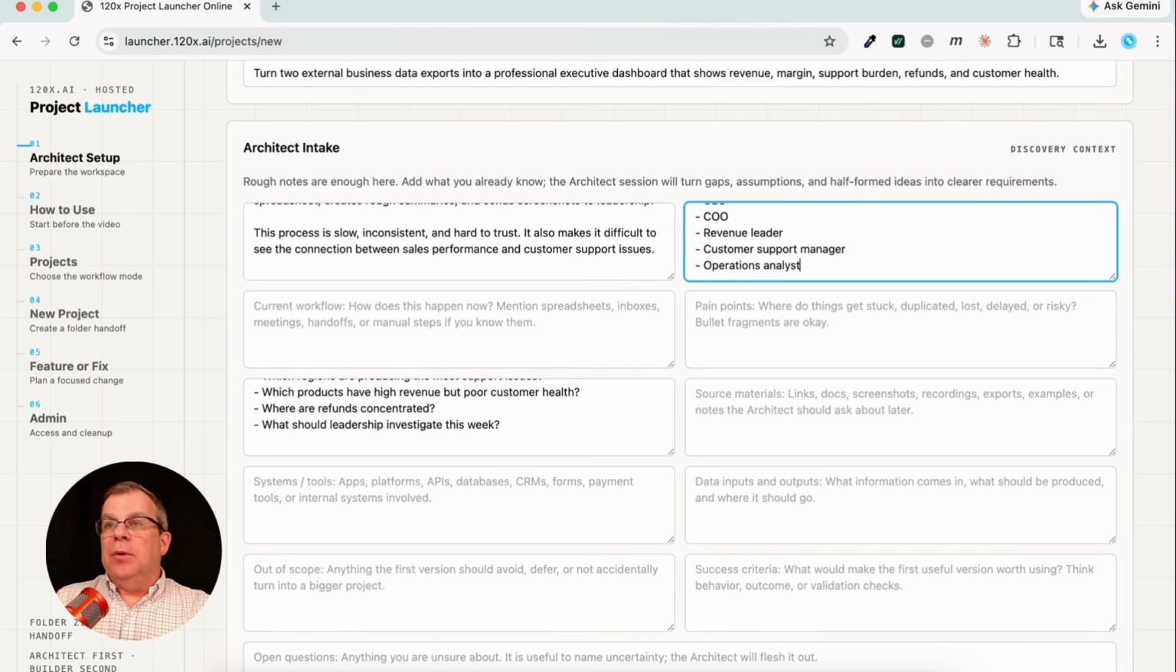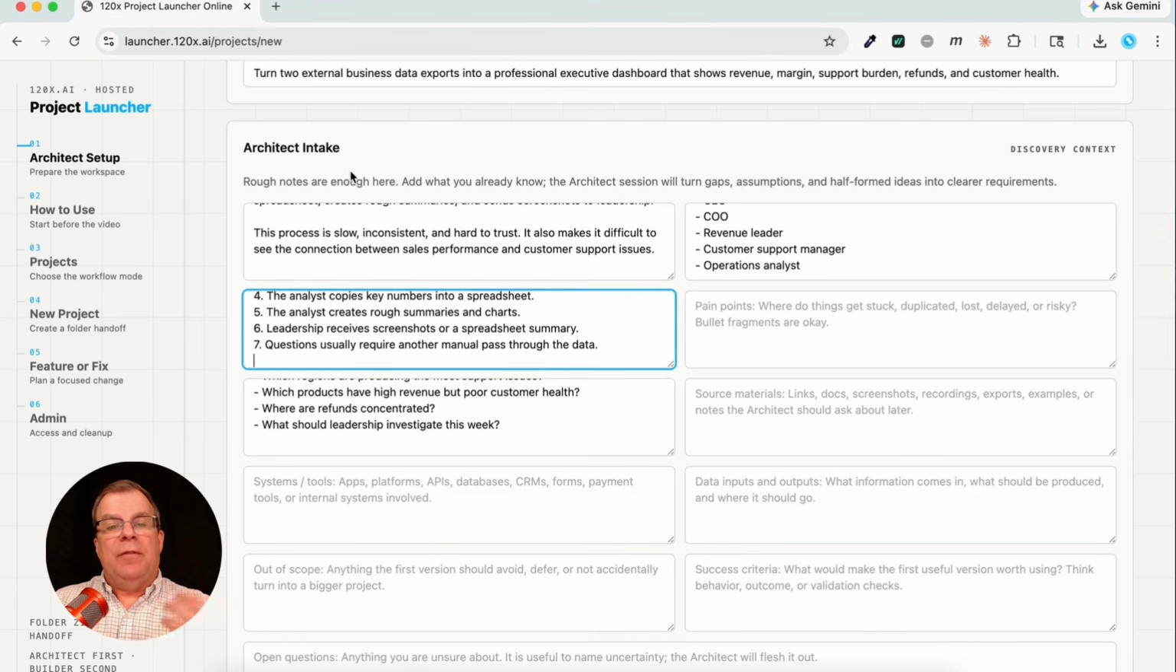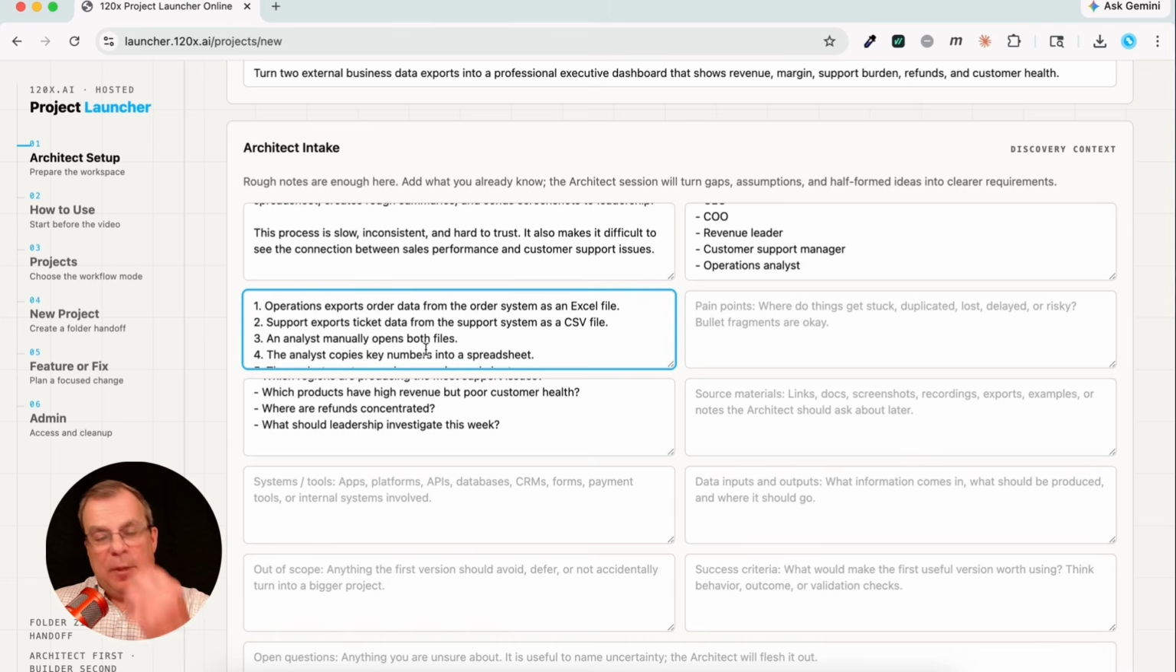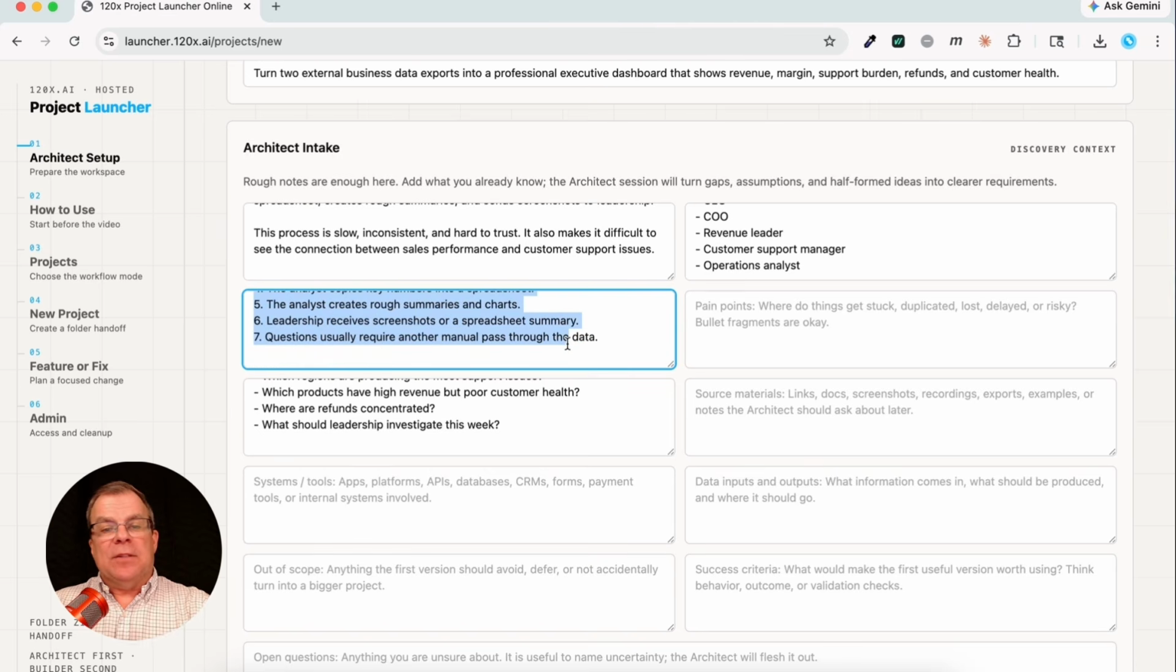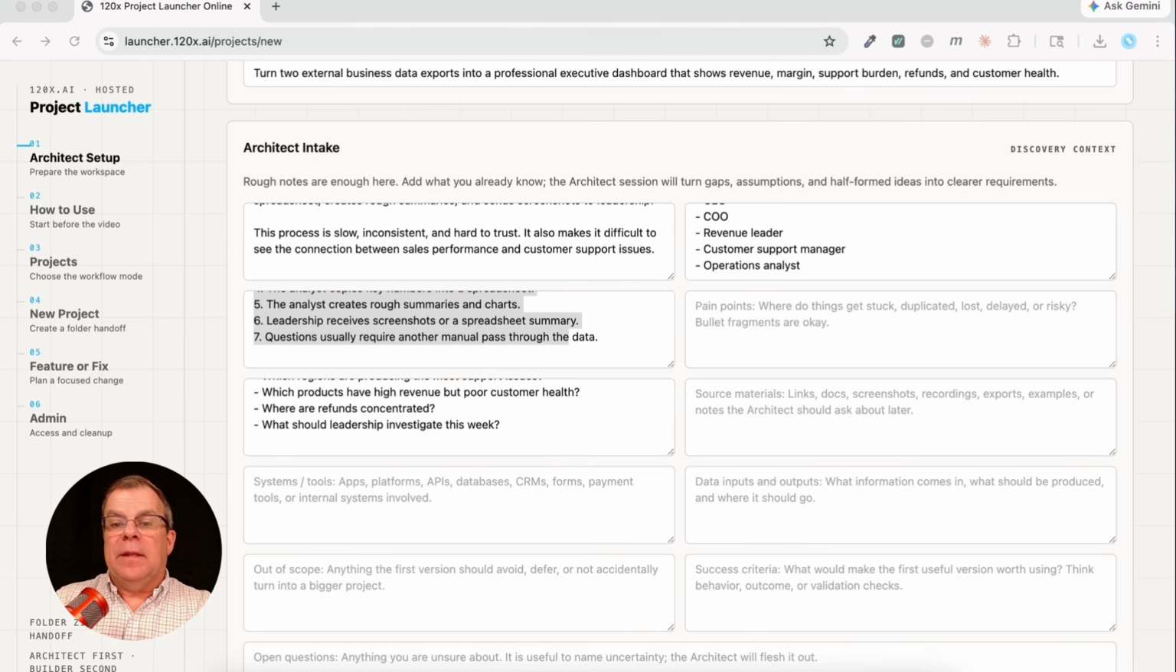What else could we want to put? The current workflow, that might be good to put in. So I'm going to add this in here to the current workflow. Again, rough notes are enough, but I'm copying and pasting because I did a little homework for this demo. This is the order that I want things to go: an analyst opens both files, and so on and so forth. If we talk about the current pain points, the more the merrier that you can put in here.